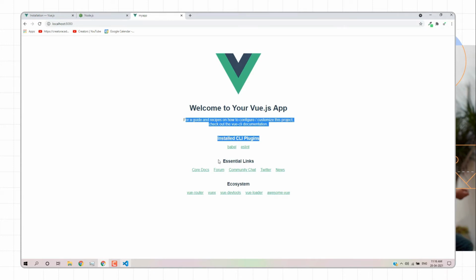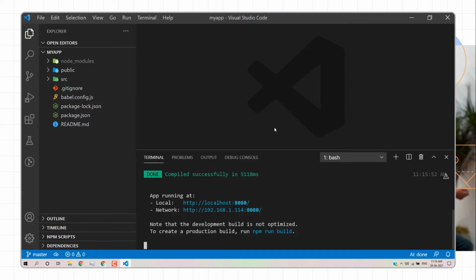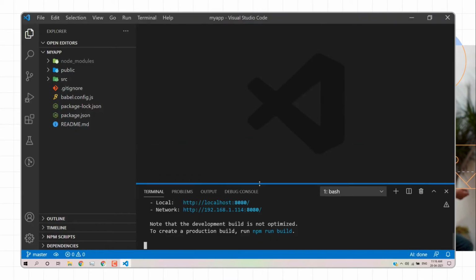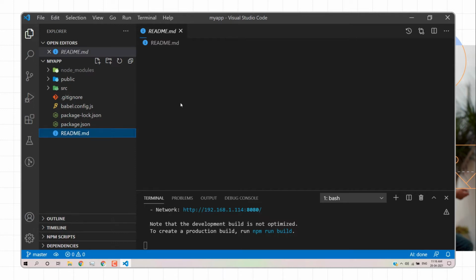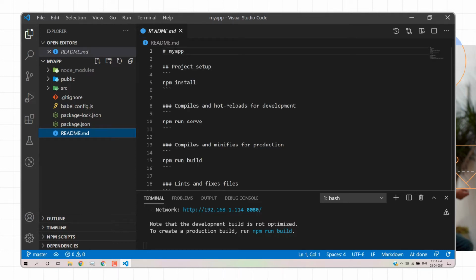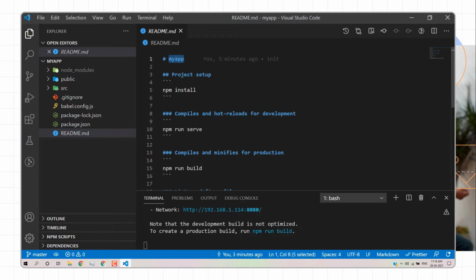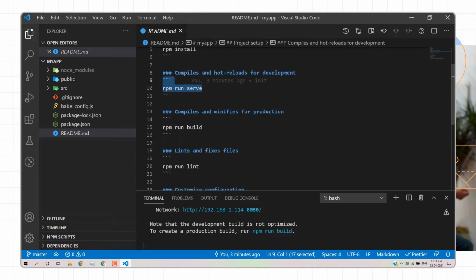First we have a readme.md file. For example, if you are working on GitHub, you need a readme.md file. With the help of this file, you can define the details about your project, like what the project is and how we can set it up. First you need to clone the repository and then run npm install. To compile and host a hot-reload URL for development, you need to use npm run serve. And for production, you just need to run the build command. You can also fix the links, and all of these are customizable.